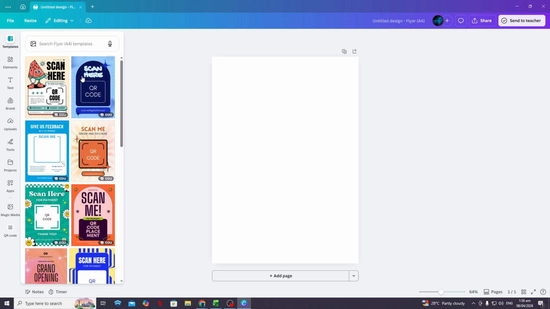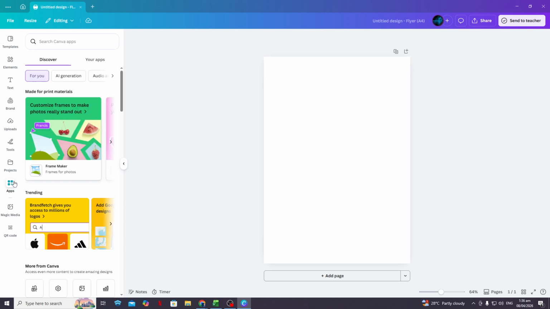With your design open, look at the left-hand side of the screen. This is your main toolbar. You should see options like templates, elements, text, and apps. If you don't see apps right away, scroll down that sidebar until it appears. Go ahead and click on Apps. This is where Canva keeps all the extra tools and integrations, including the QR code generator.